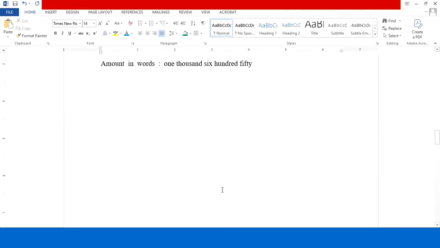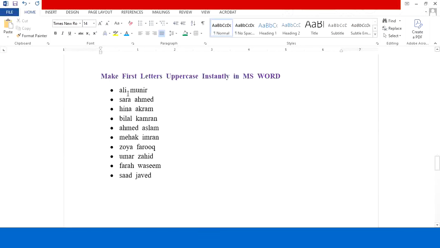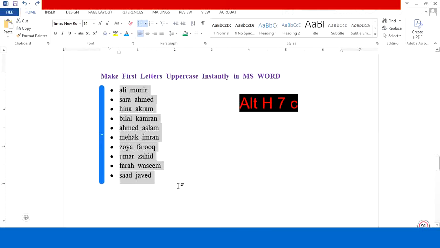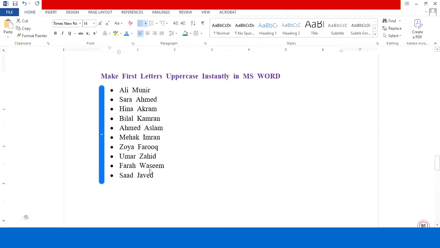Now let's see another example. Here you can see that I have list of names, but the problem here is the first letter of these names are in single case and I want to convert them into uppercase. So let me share with you a shortcut to do this. First select your range and from the keyboard press the shortcut Alt H 7 C. And here you can see the first letters of all the names have been changed to uppercase. Okay, so this is a very useful trick to use in your daily task.